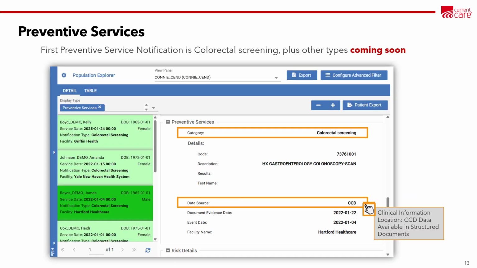Preventive services will show as green rows within Population Explorer with the details provided within a category of the same name. Colorectal screening is the first preventive service notification when that information is available from a data sharing partner. The data source shown here is CCD, and if you hover over the word CCD, it will remind you that CCDs are available in the Structured Documents tab. In the future, CurrentCare will offer additional preventive service notification types.